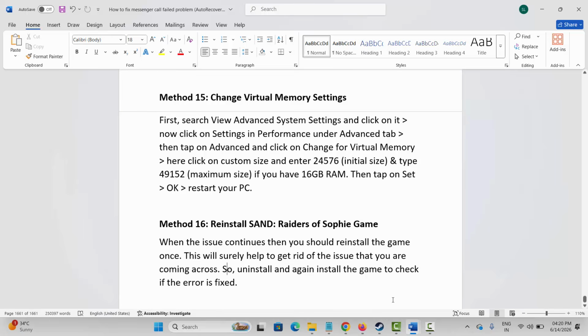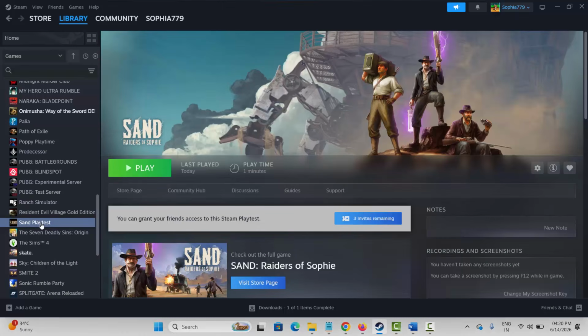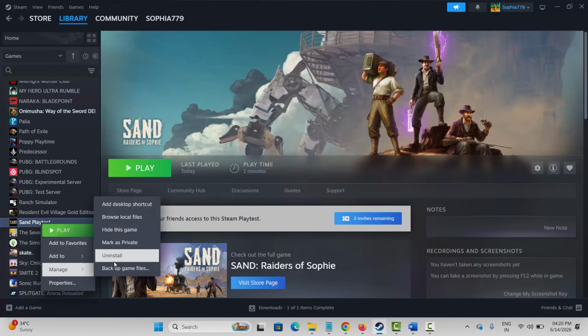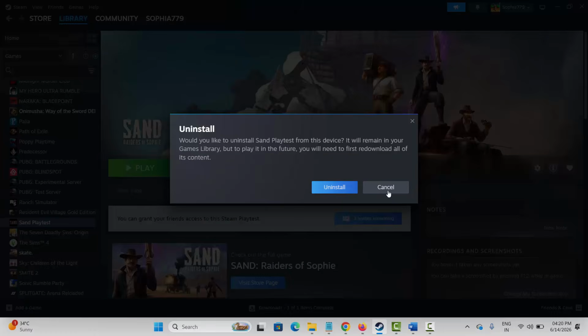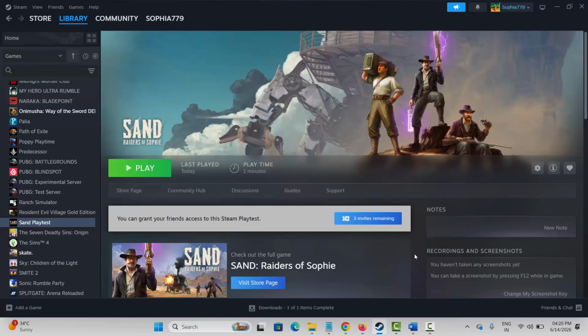So for that, go to Steam, under library section, select your game, right click on it, click on manage, and click on uninstall. Finally, click on uninstall option. So this will completely remove the game from your PC. After that, restart your PC. Once your PC restarts, again launch Steam and reinstall SAND Raiders of Sophie game, and finally click on the play button to check if the game is launching or opening or not.